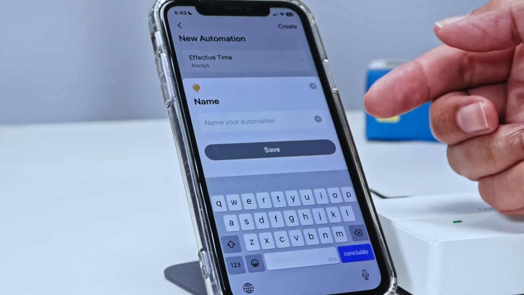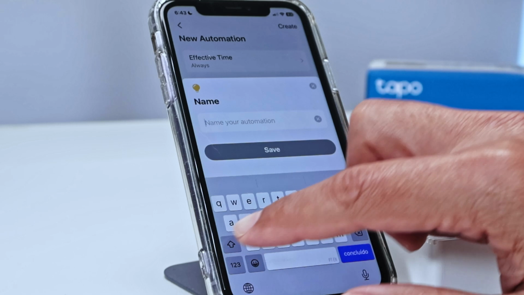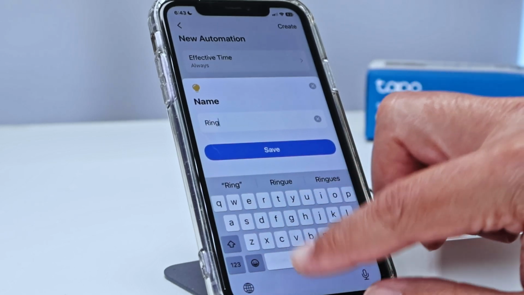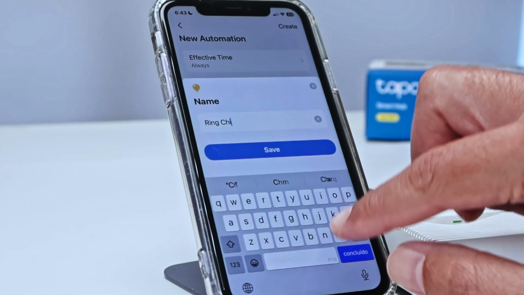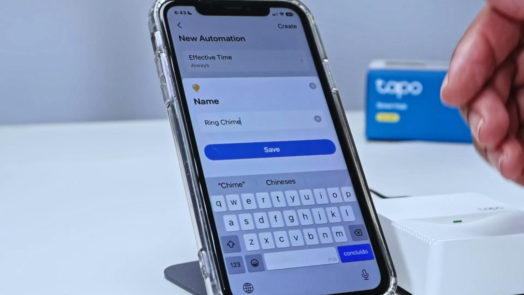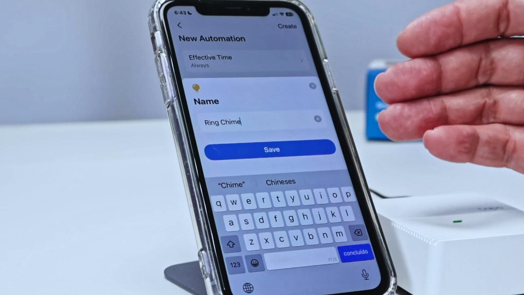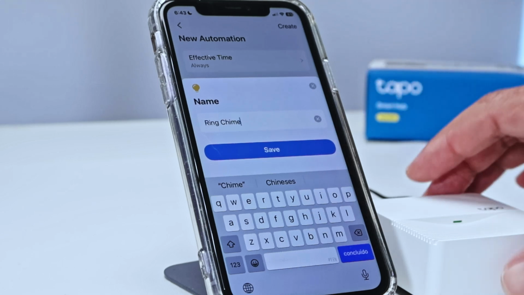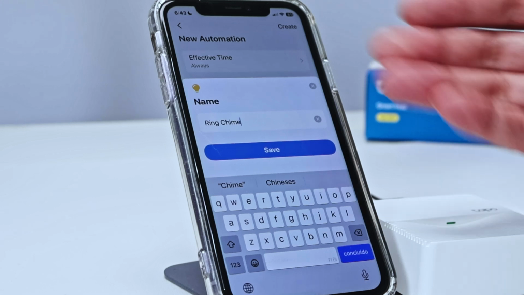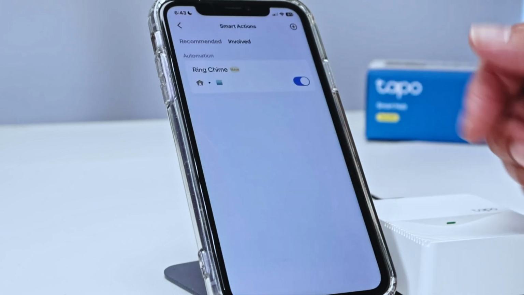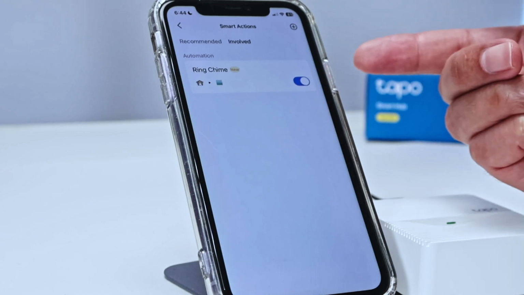I can name my automation here and just type this ring chime. So you can put this by the door, for example. Somebody approaches the camera, has some motion detection. You can just hear the ring here on the chime or something like this. In my case, I have some cars passing there. So I'm just creating for the cars. And now I have it enabled here, right?